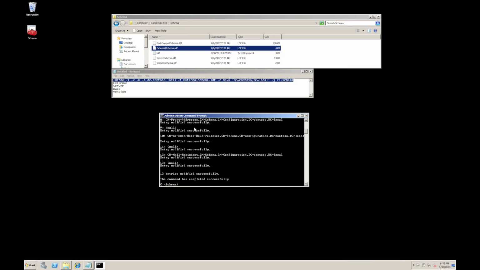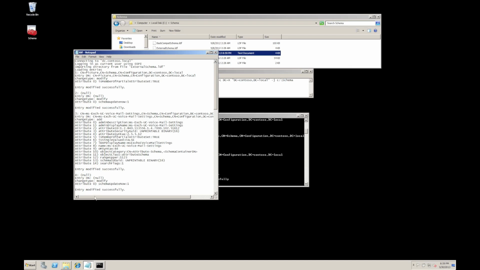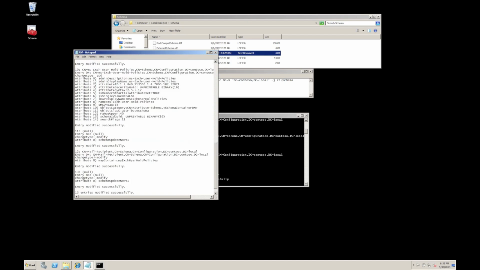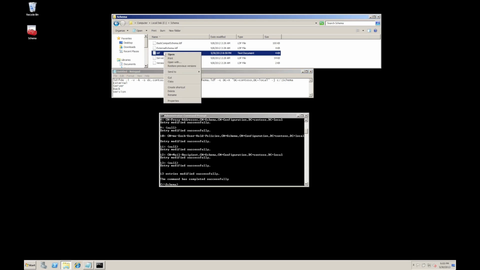There we go. Now what you'll see is a log file has appeared in there. So if you have a look in that log file, it'll tell you everything that that LDF has just done. Okay, so bear in mind we'll probably overwrite this, so it may be worth just renaming that. So that was for our external schema.